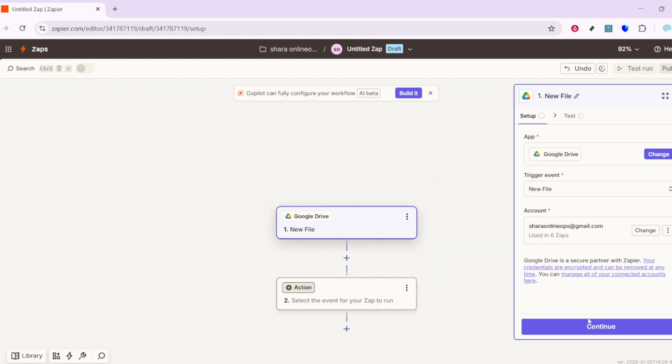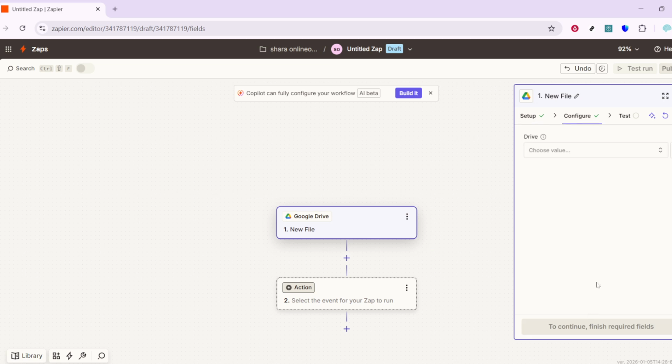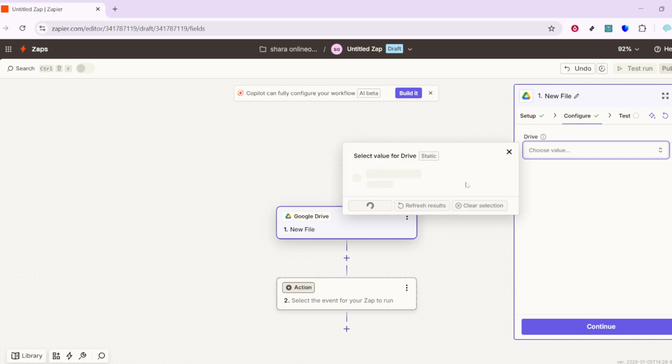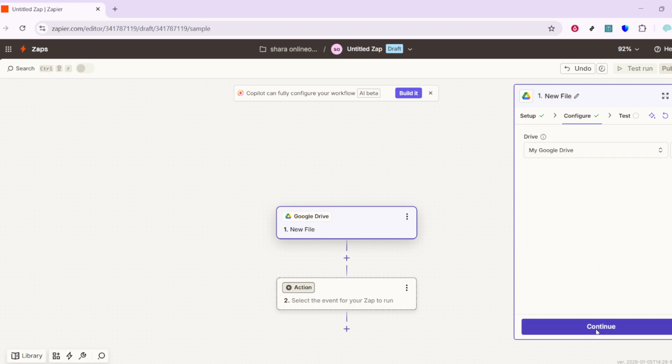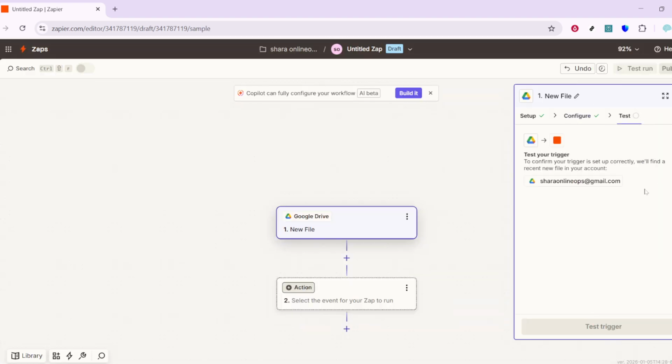Click Continue again, then set up the trigger details, like which drive or folder to watch if prompted. Use Test Trigger to pull in a recent example so Zapier can see real data. When the test succeeds, click Continue. Now let's add the first action.